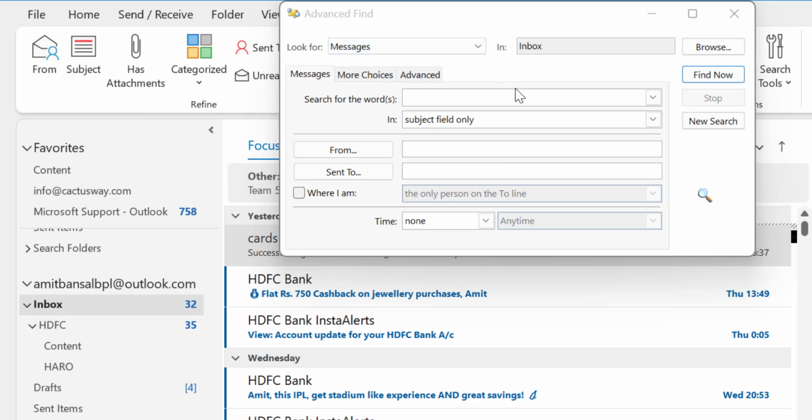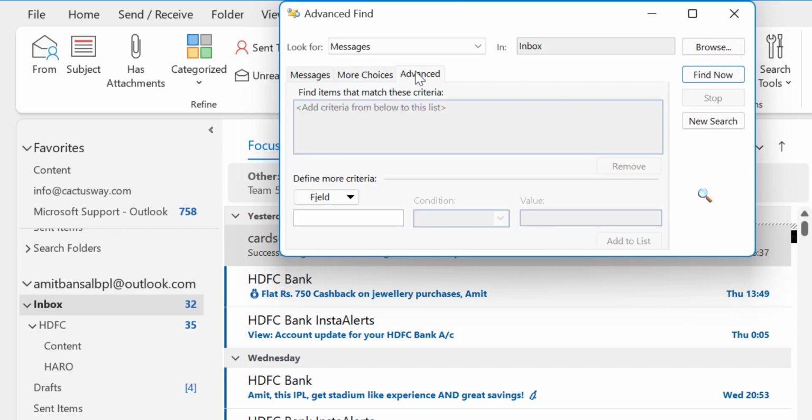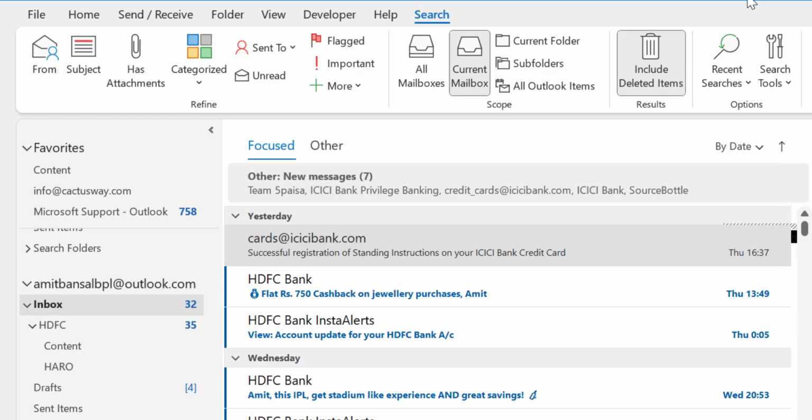You can insert the details in this form, in the message, more choices and advanced tabs. I have already created a detailed video on this. The link is available in the description section. You can check it out from there. These are three different areas where you can very easily search your email.